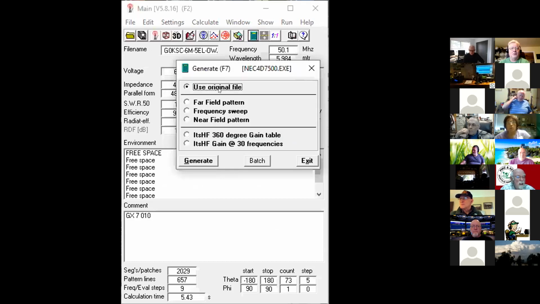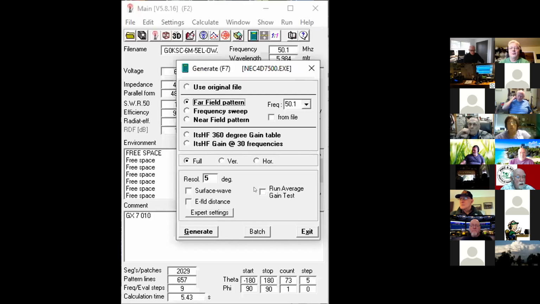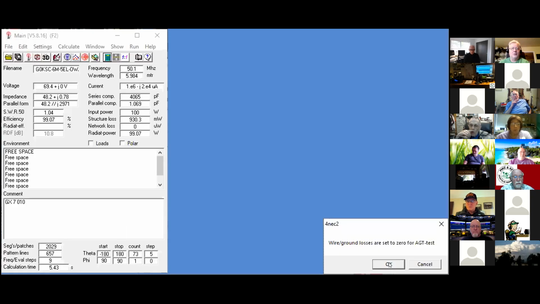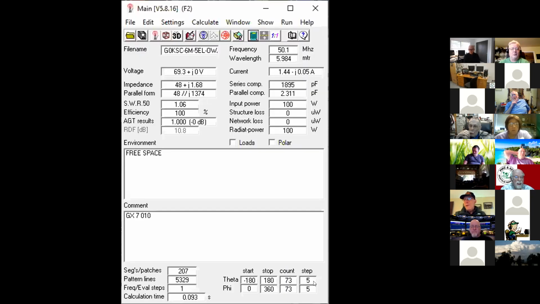All right, the other guy is do a far field pattern and run the average gain test on this. So let's just take a look. All right, and it just told me that wiring ground losses are set to 0 for this. So it did it.